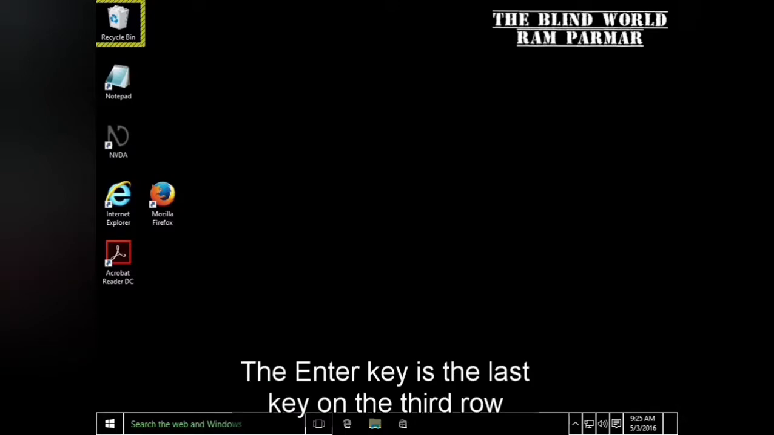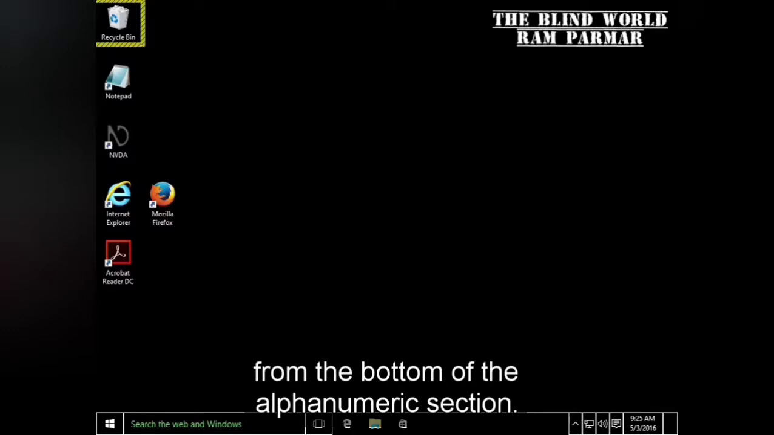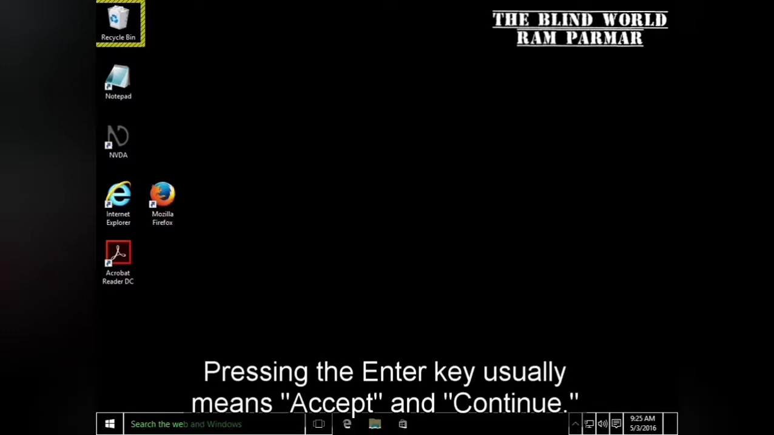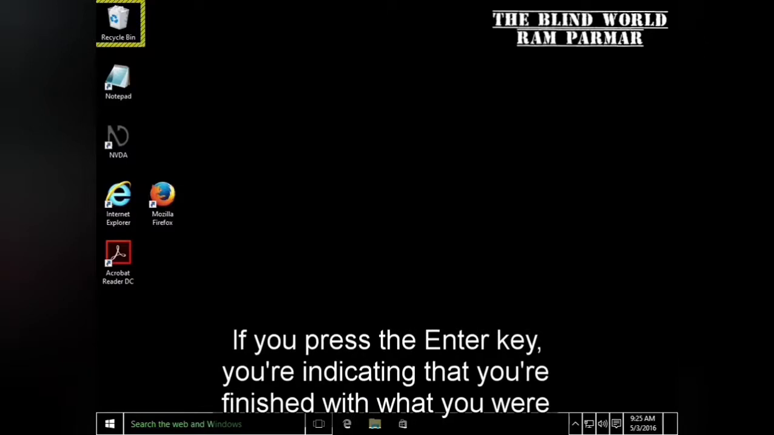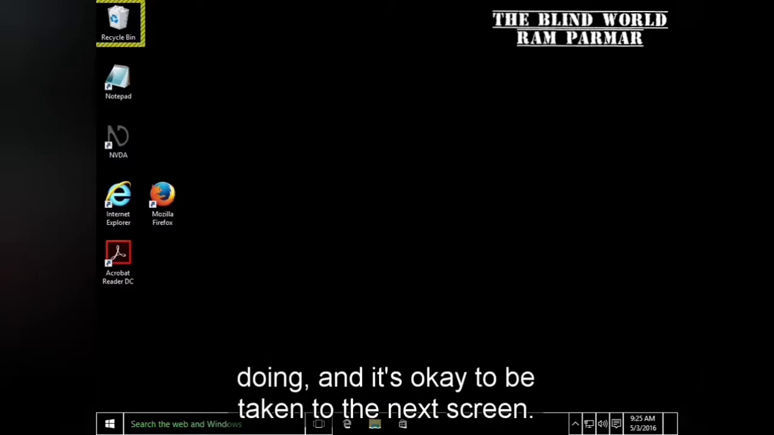The Enter key is the last key on the third row from the bottom of the alphanumeric section. Pressing the Enter key usually means accept and continue. If you press the Enter key, you're indicating that you're finished with what you were doing and it's okay to be taken to the next screen.